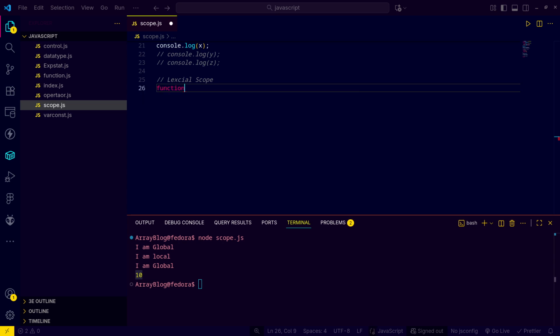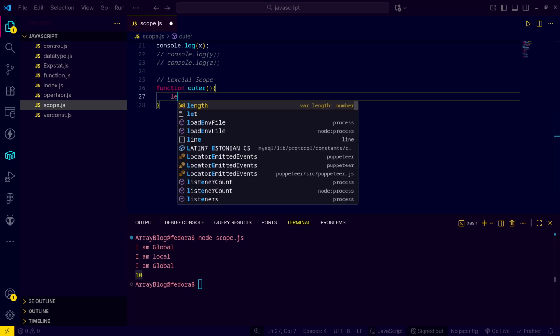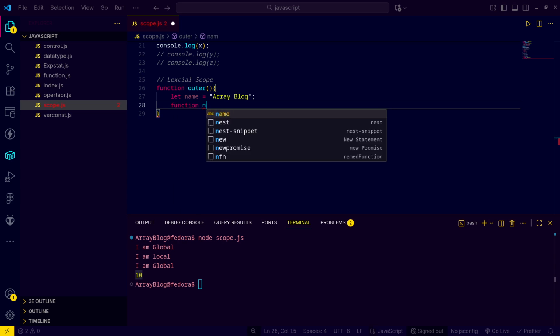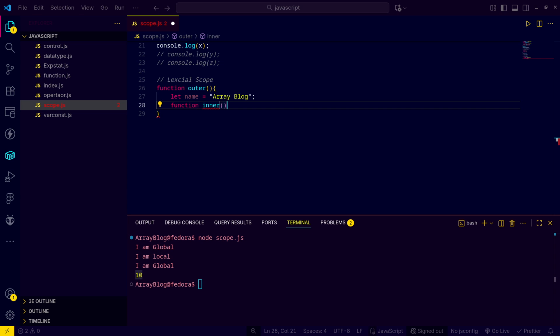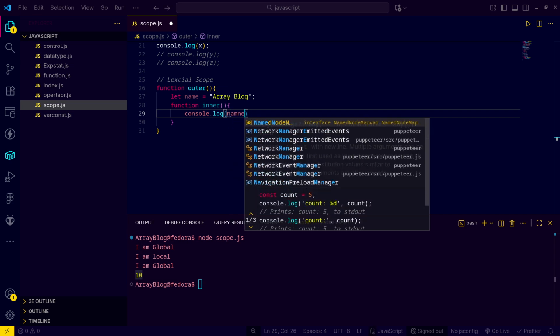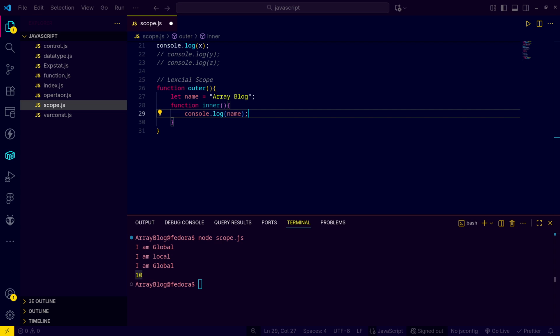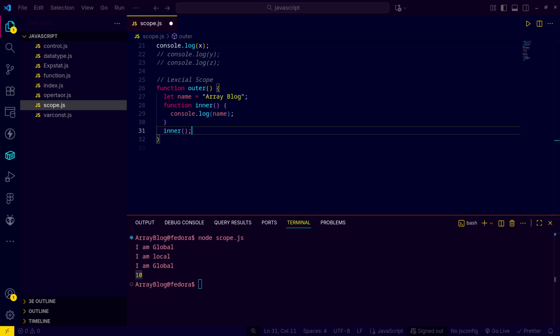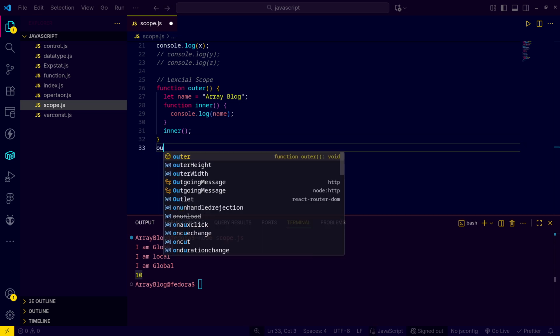We can say function outer, and then let name equal "Array Blog", right? And we are going to declare a function called inner, and inside it we call console.log name. And we are going to call this inner inside the main function, right?